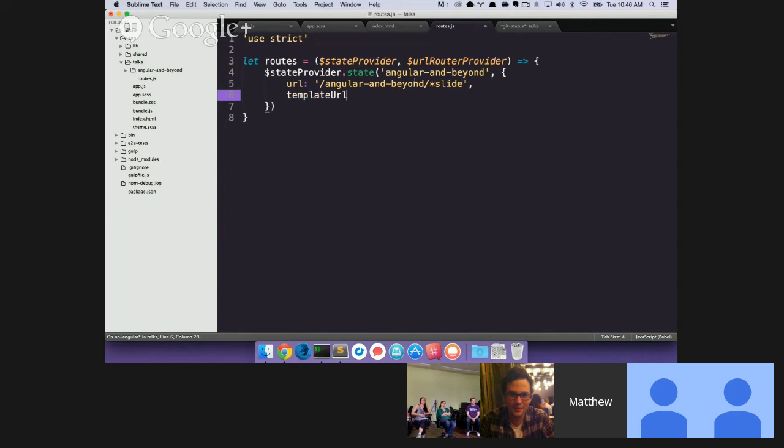Okay, template URL. Where are we going to put this? Well, it's going to be in talks. We're going to start from scratch. It's going to be Angular and beyond. We've already got the folder there, and we'll call it def.html. And then this is the one that's really relevant. This is where we can indicate our controller, so that we're talking about our route in terms of state.